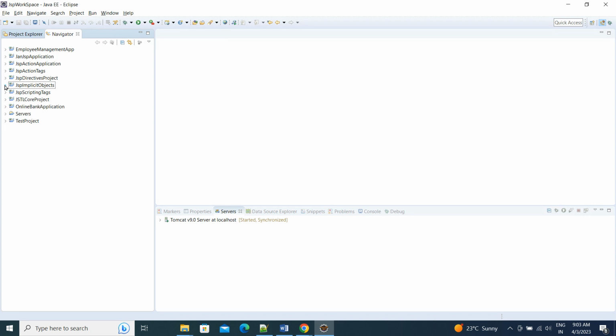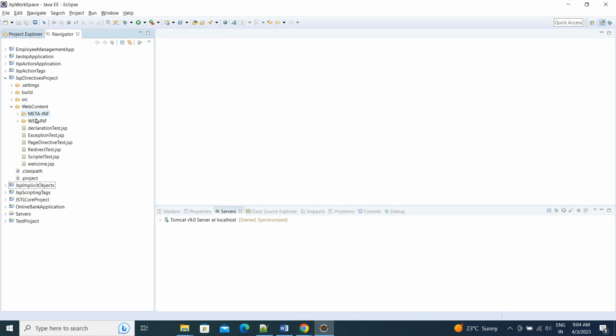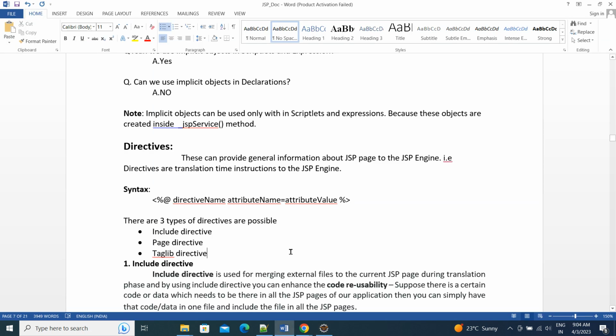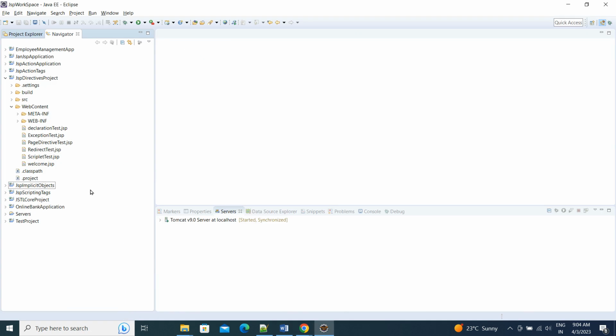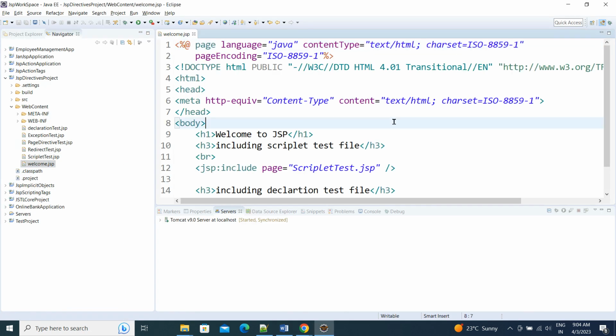If you want to merge any external files, guys, some other files into the current file, then we can use the include directive. Now let's go and see some examples. Let's use the directives, starting with the include directive. The JSP we are using here is welcome.jsp.